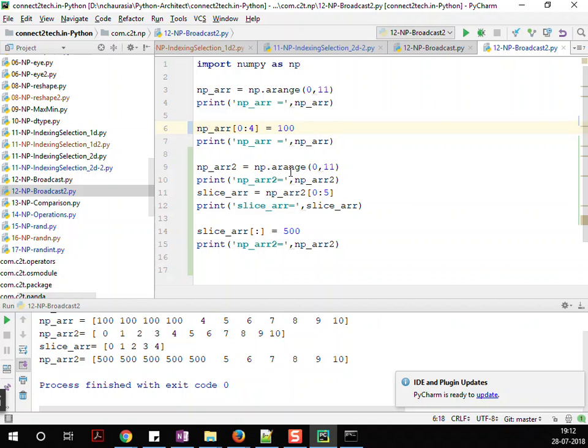So basically you are working on a slice of the original array, and with that you can broadcast values on the original array, or rather you are working on the original array itself rather than having to create multiple copies of the original NumPy array. Fine. So can you try this? Okay, so next thing which we look at is how we can perform various comparisons.